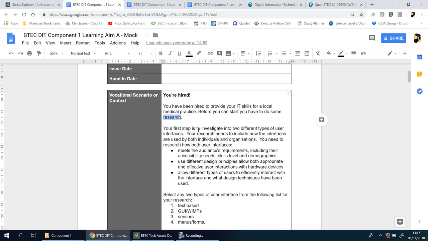Now, just because in this example, this mock that you're doing with me, or here, if you're following along at home, is a medical practice, does not mean that when you do the real thing, it'll be a medical practice. It might or will be something else. Okay, just bear that in mind. Let's continue reading. The first step is to investigate into two different types of user interfaces.